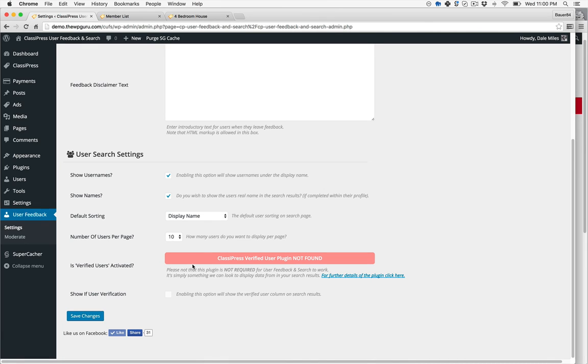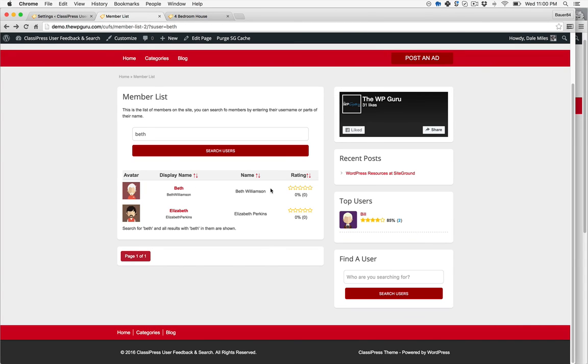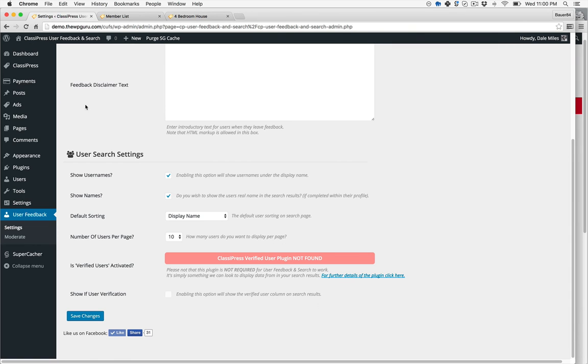So what we do is we check to see if that plugin's installed. If the plugin's installed, we will allow you to add an additional column to your search boxes, which will give an icon if the user is verified or if the user is not verified. And again, in the top users widget as well, if the user is verified, they'll have an image under the stars here, and if they're not verified, they'll have an image saying they're not verified. So it's a great little integration there with another marketplace plugin. It's not required for this plugin to work, but it's just something that we wanted, and we felt that would work well with a feedback system and a user search for your ClassiPress site.